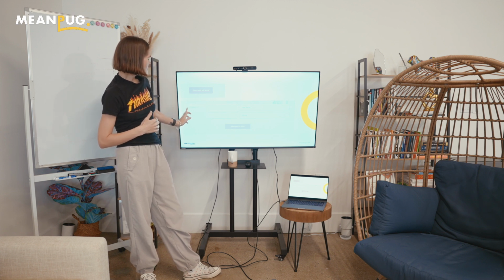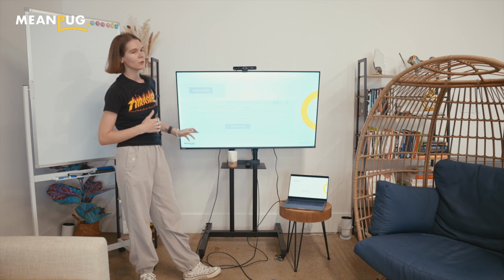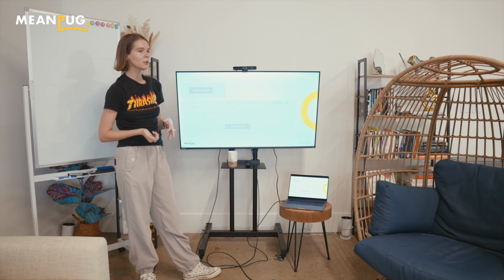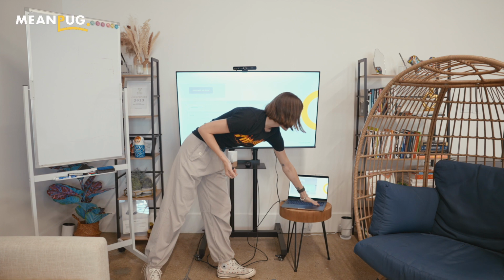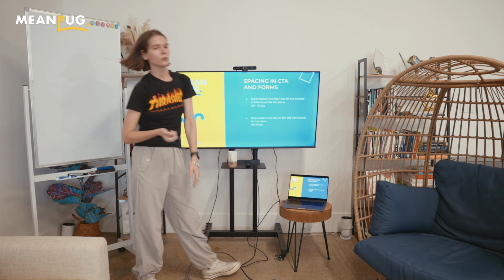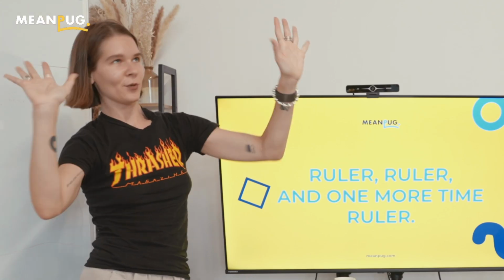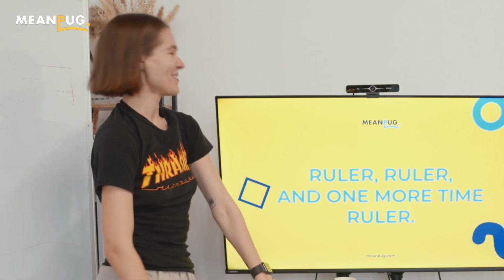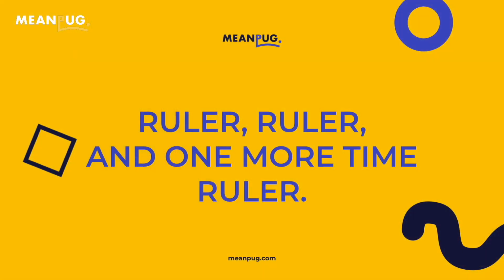This space on the left side before the copy also should contain the same. The usual standard for that is like 20 pixels, but I put 20, 30 pixels here for you. It just depends on the situation. Very important thing to keep in mind: ruler, and one more time, ruler. For every site, we have guides, and we need to use them and stick to them.